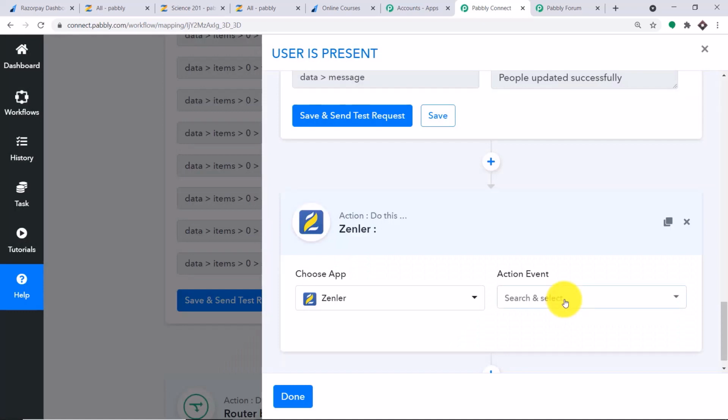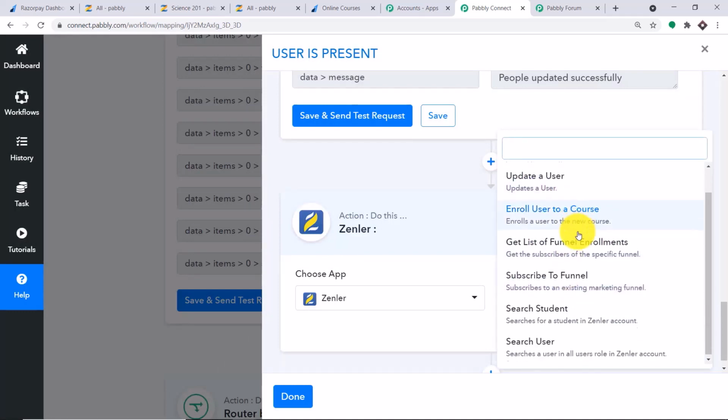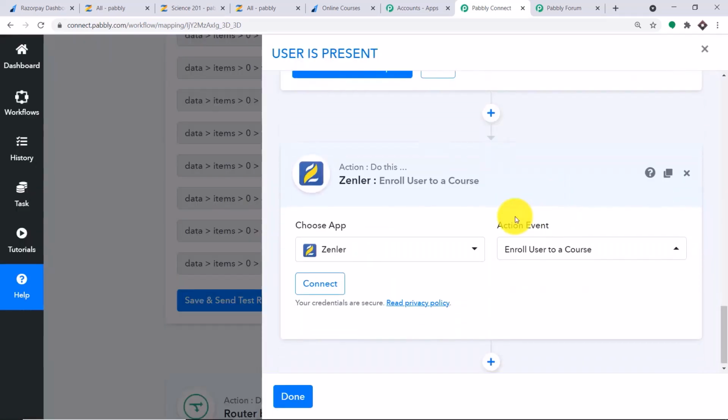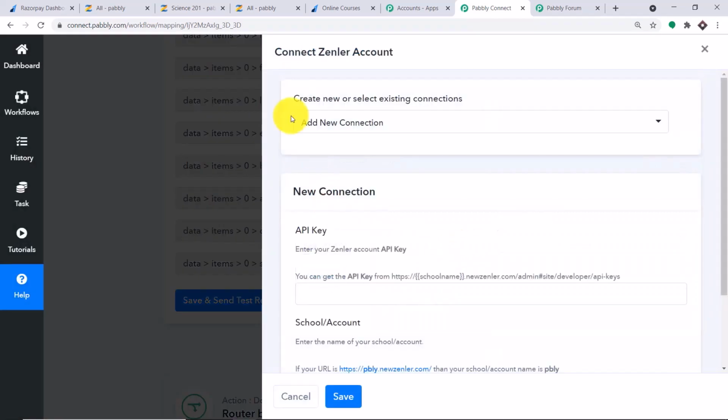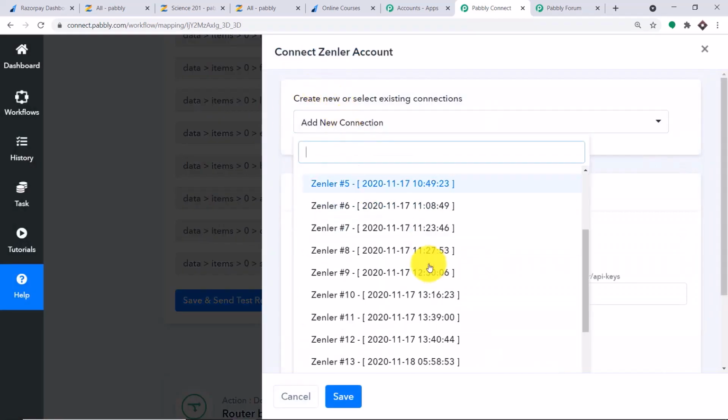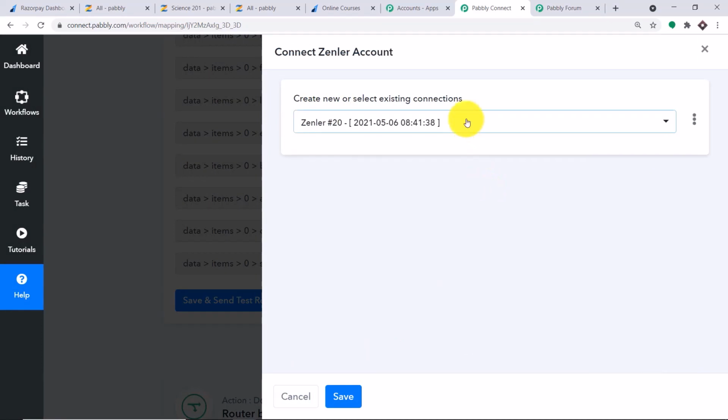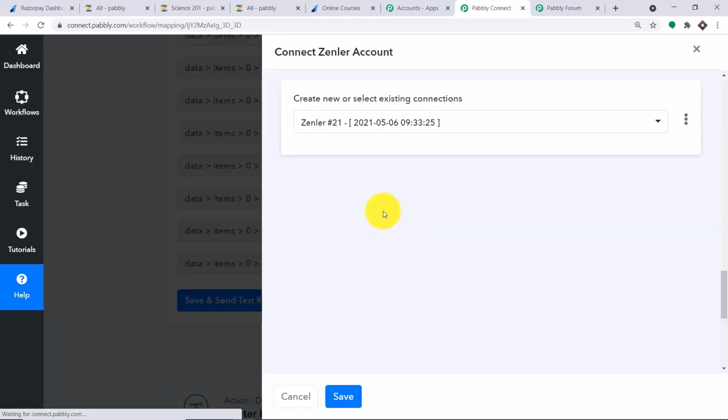And in the action event, how about we make it as enroll user to a course. Then let me just click on connect. We are going with the existing connection. So this is the last accordion, this is the last one. Let me just click on save.